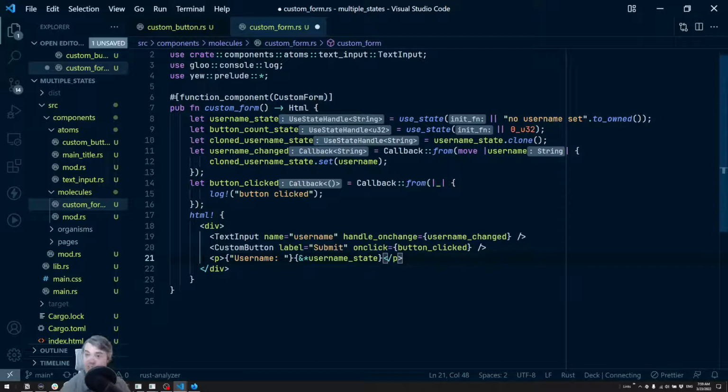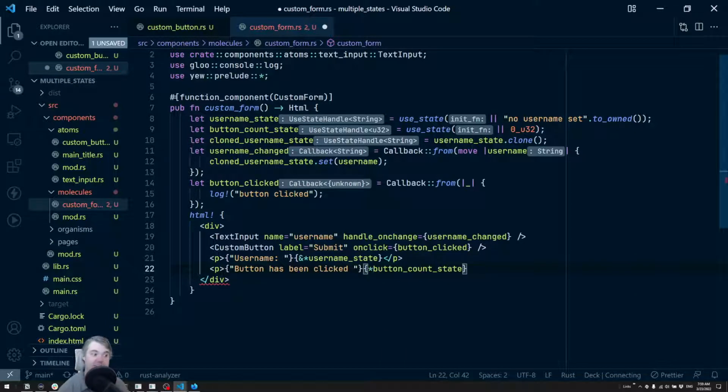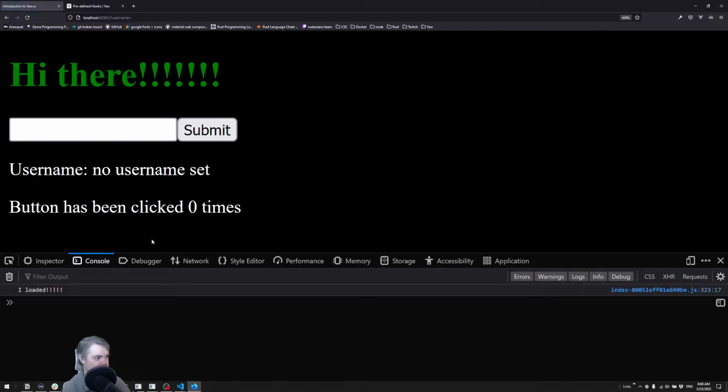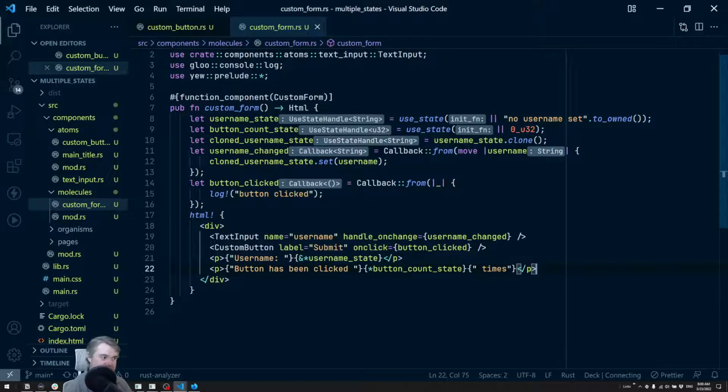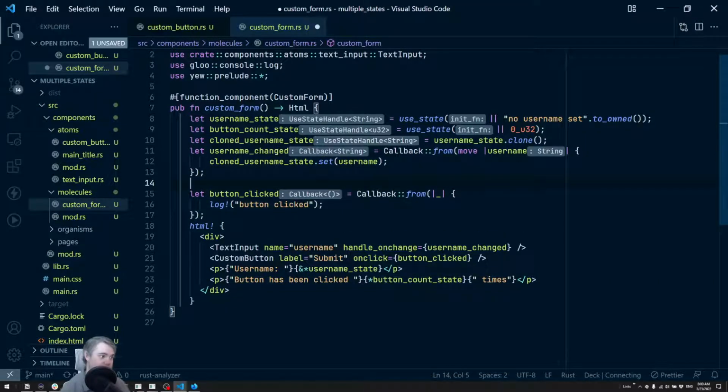Let's make sure that we have this printed out first. So let's do another p tag. Button has been clicked, and we'll want to use this button count state. In this case, we can just plain dereference. I don't need the reference as well. And then times. So let's save this, make sure there's no errors, and there we go. Button has been clicked zero times. Now, of course, that's not working yet because we're not setting anything inside of this button clicked callback. So let's do that really quickly.